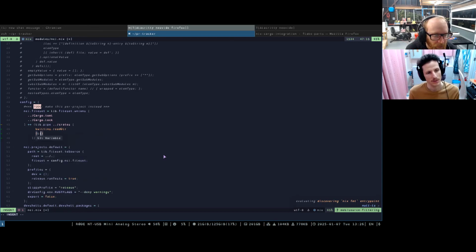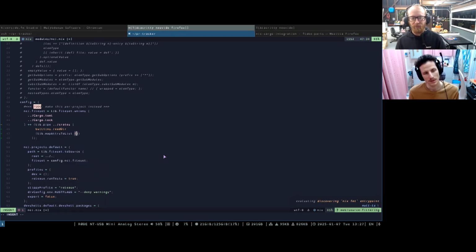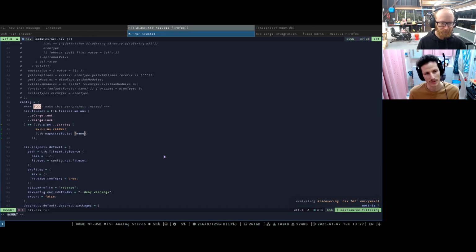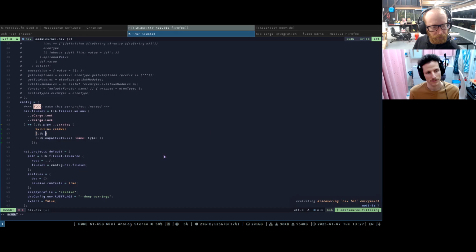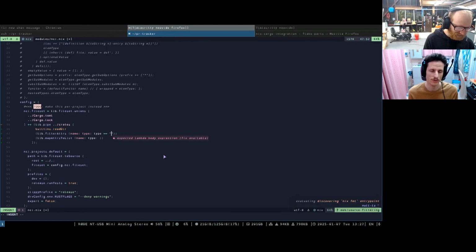Lib map actors to list. Something are the two parameters. Path, or is it path and type? Their name and type. I think we want to filter first. Filter atters. Name, type false. Regular. Do you remember? Directory. Oh, we does not want equal directory. File equals directory. Yeah. Thank you.